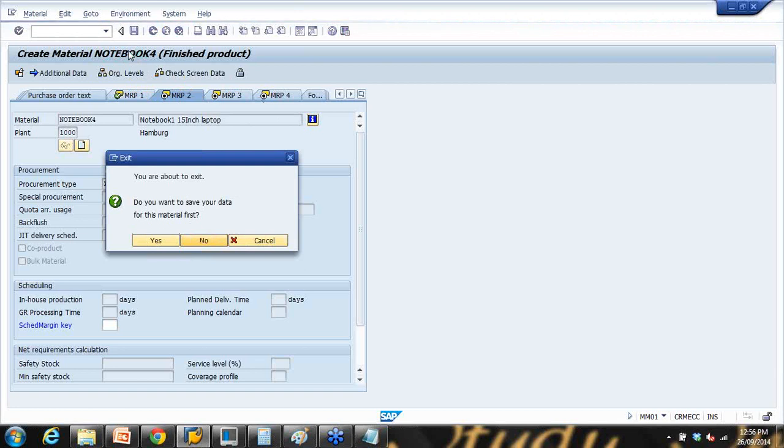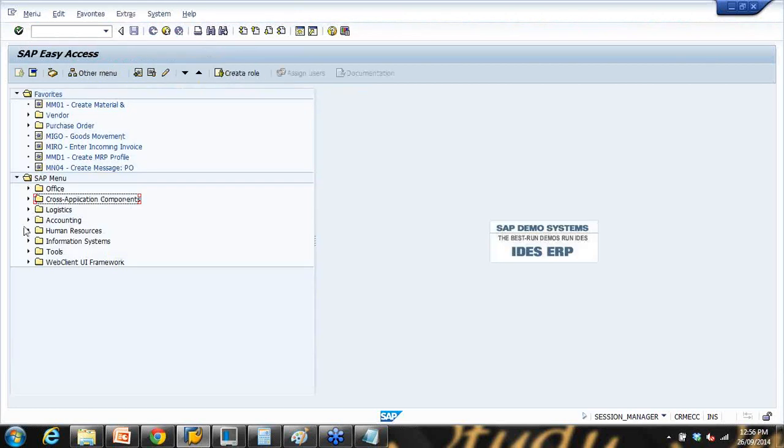To do that, you can go to transaction MMD1, or you can use the menu path here.